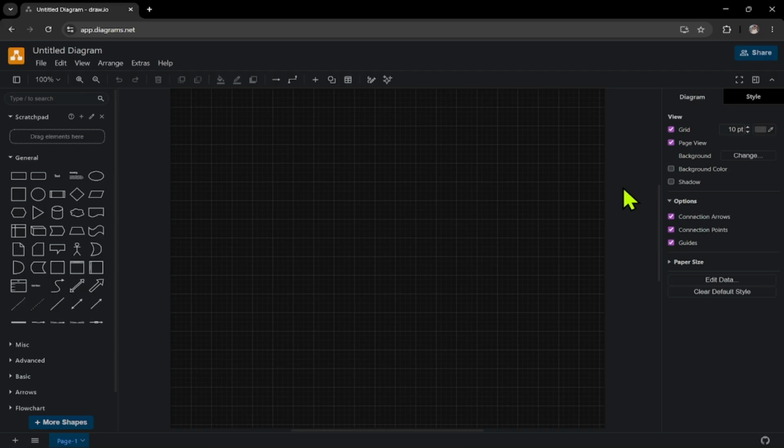You can save it on your device, Google Drive, OneDrive, or another available option. For a simple start, choose Device. Next, click Create New Diagram.